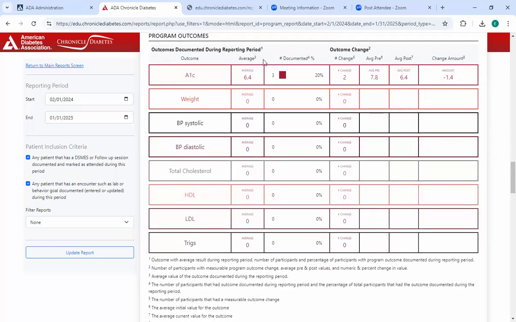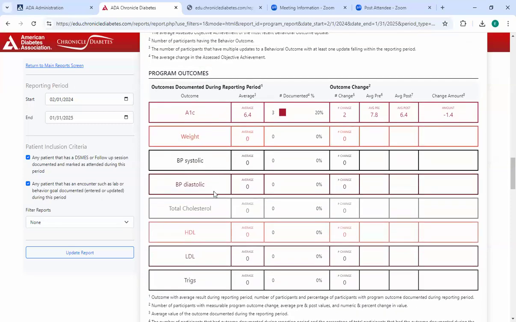Okay, next we have your clinical outcomes, your quality of life measures. Again, you'll see these numbers here. Down here is your key. On the left are all your labs. Next you have your average of that lab. Next you have, just like the behavioral goal, how many participants chose, or were documented for, this clinical outcome.